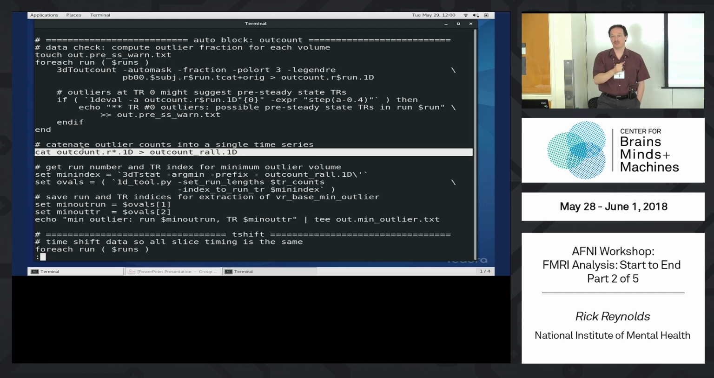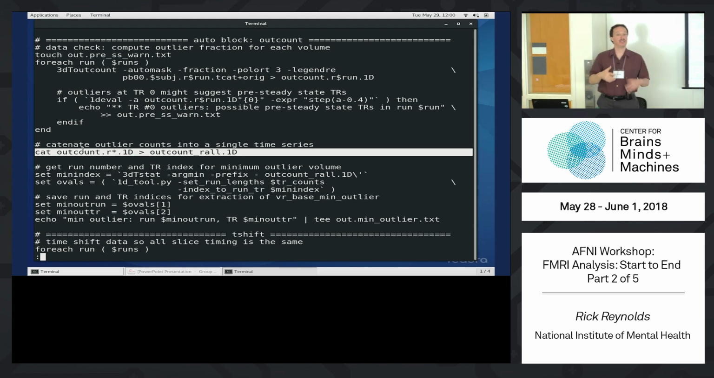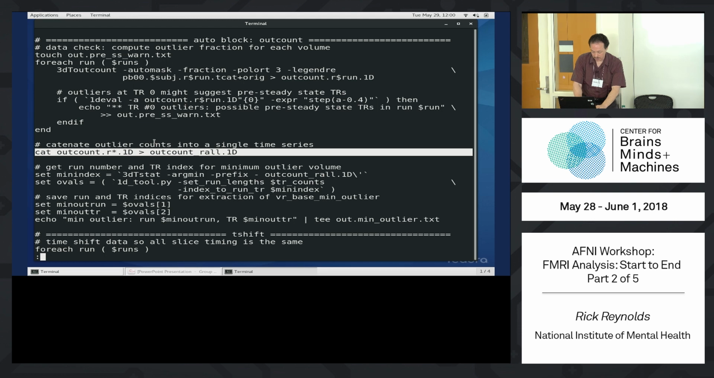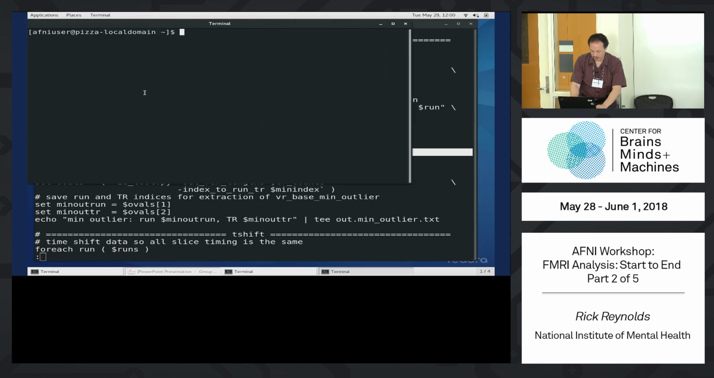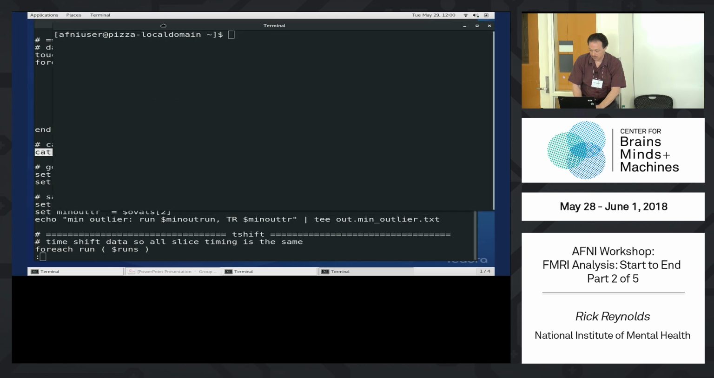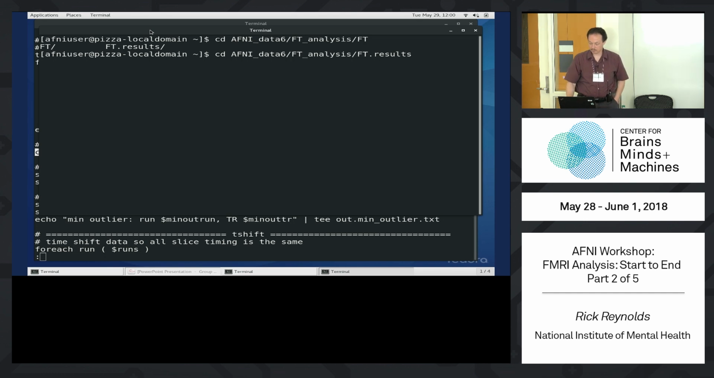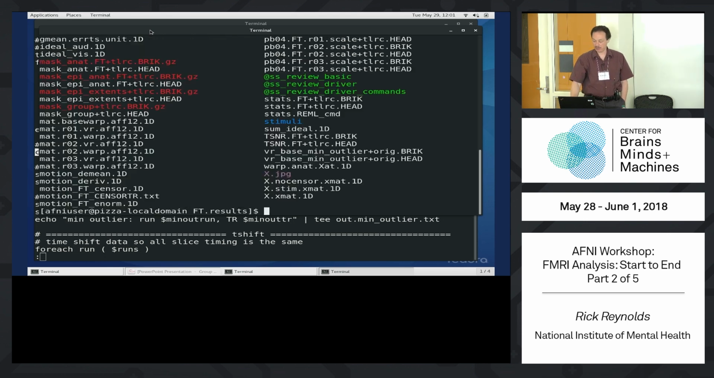But now we have something to look at. Let's go look at it. So I'm going to open a separate terminal window because I want to leave this open here. If you have an editor, you don't need a separate terminal window. So have a terminal window that you can now cd into the results directory with, please. So I will just open a new one here, make it a little bigger. I'll cd into AFNI data 6/ft analysis ft.results. What do you do after cd? You type ls.